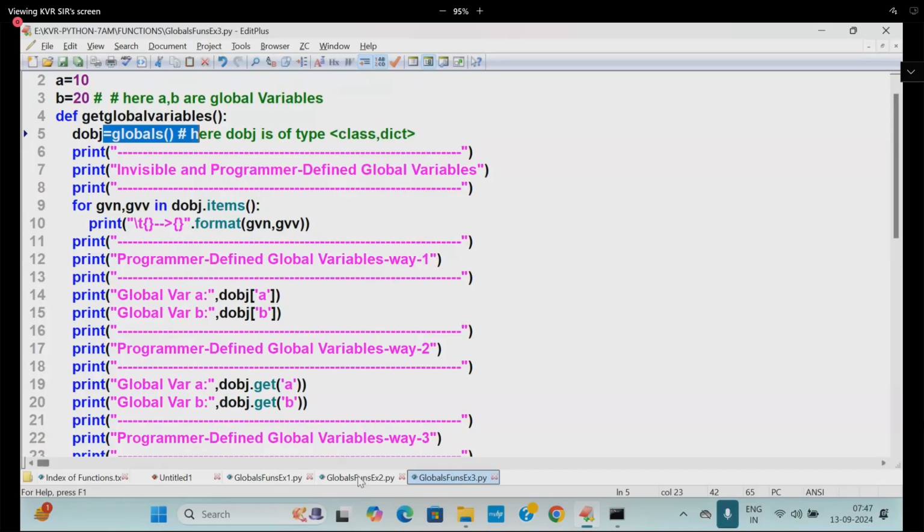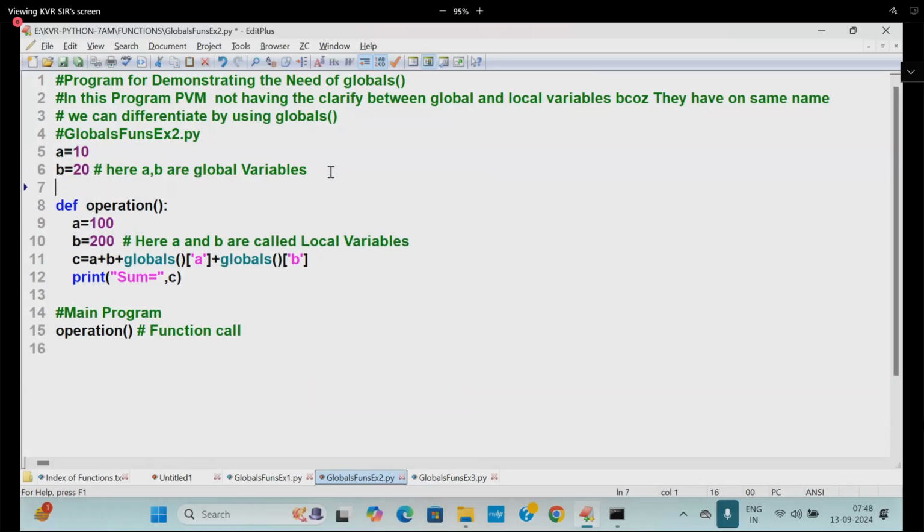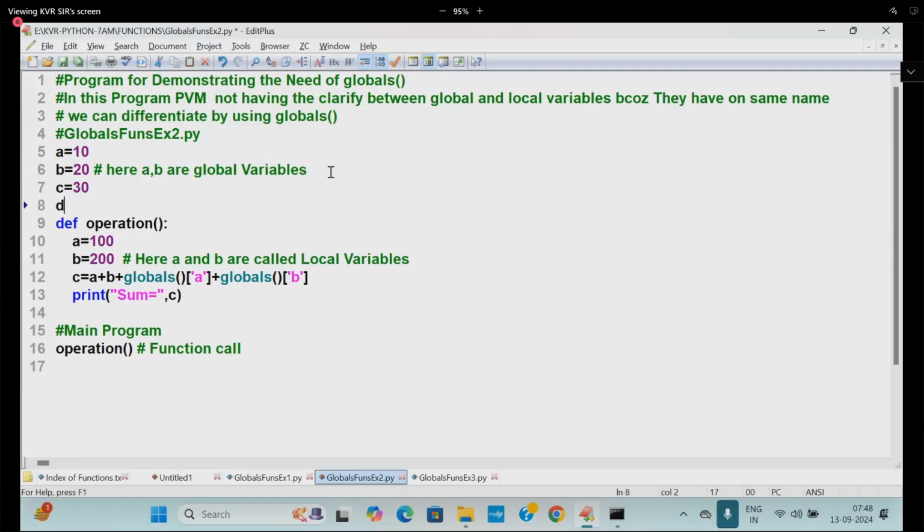Now go to the place. Observe it now. Local variables and global variables are the same names. How do you get them now? A is equal to 10, B is equal to 20, C is equal to 30, D is equal to 40. What are A, B, C, D called? Come on. Global variables. A, B, C and D are called global variables.